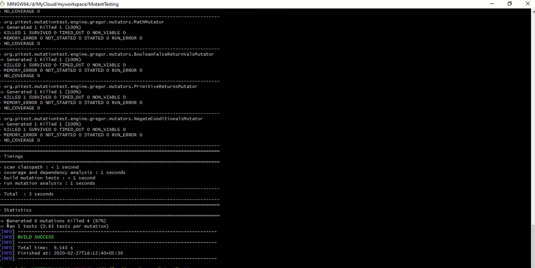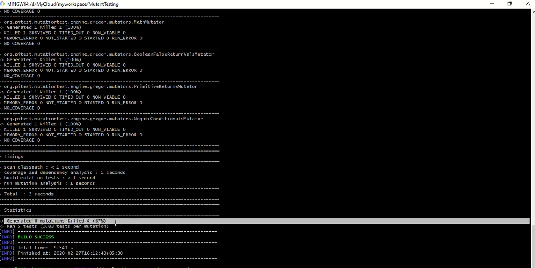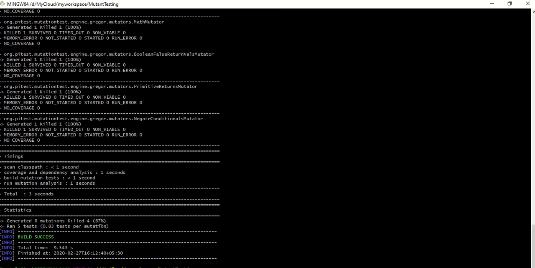See, the report suggests it generated six mutations. Six mutations means six combinations of test cases this particular PyTest has generated. Okay, to test these two functions, PyTest has generated six test cases, and out of them, four have been killed by the two methods which I have written initially. Okay, so look here, generated six mutants and killed four. So the pass percentage is 67%.